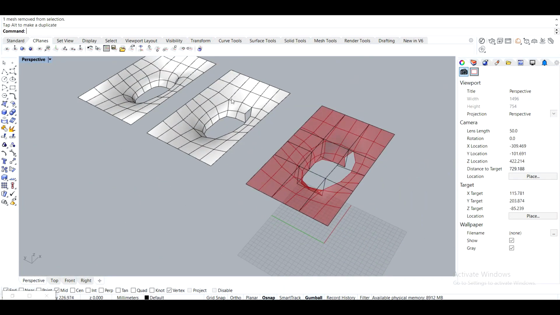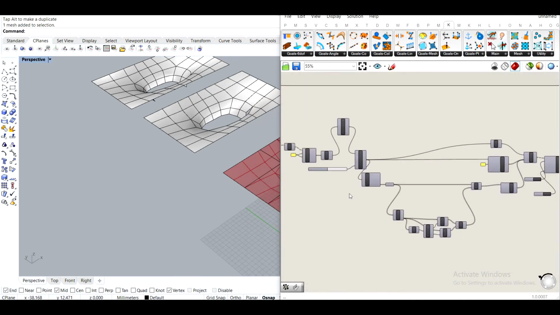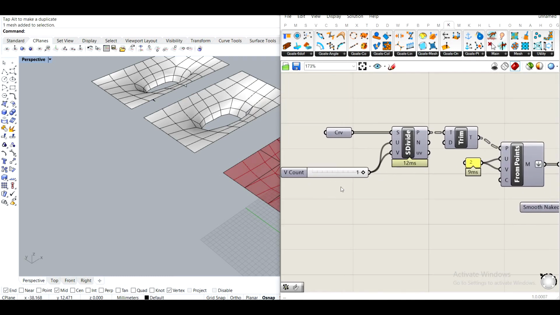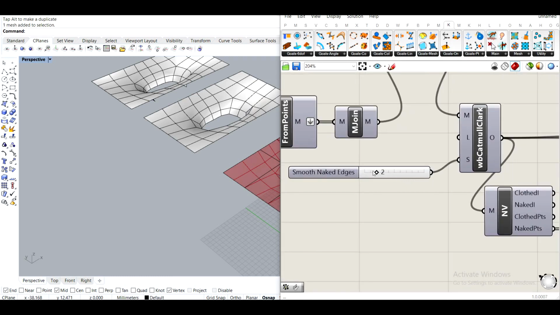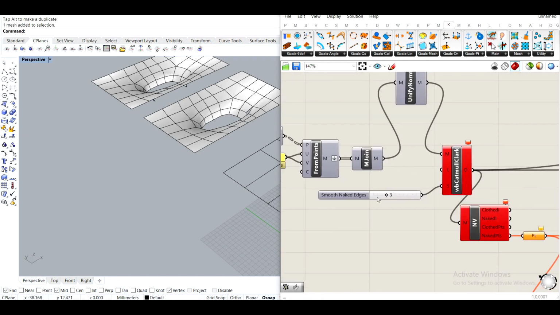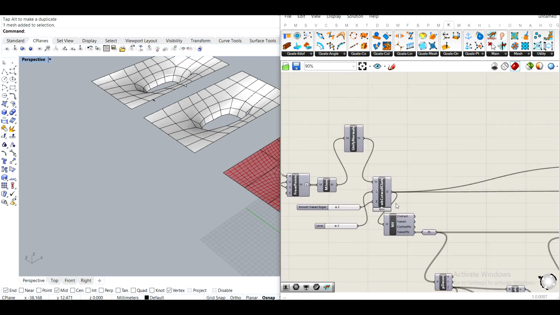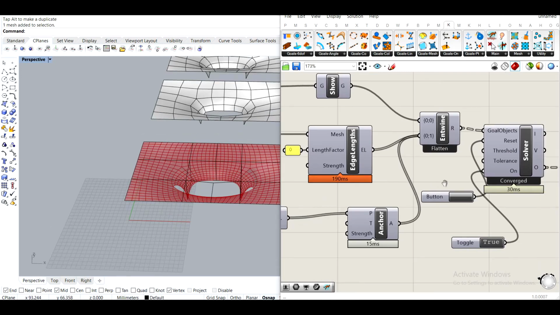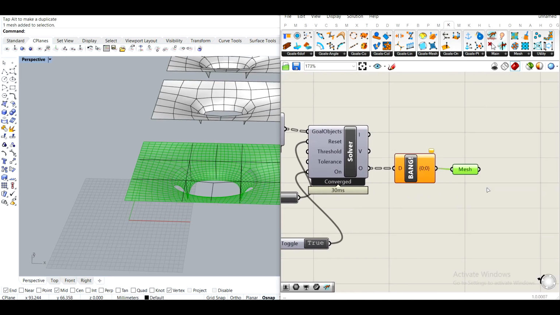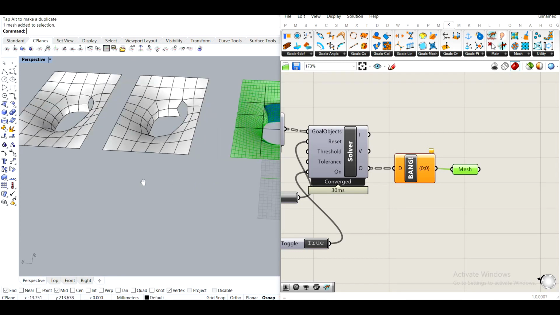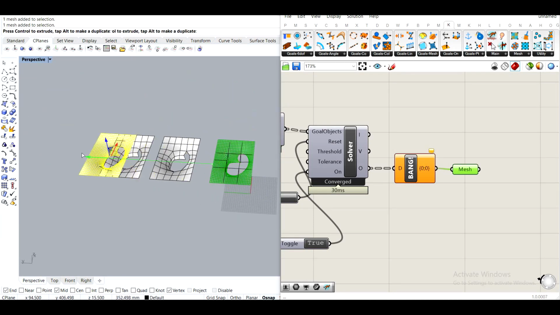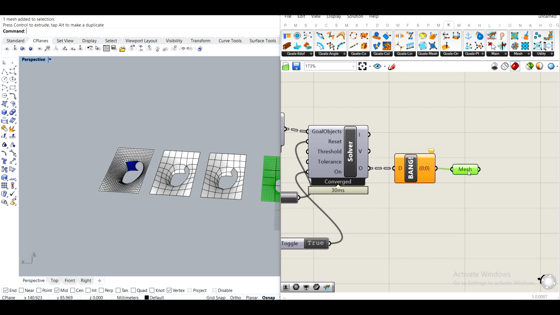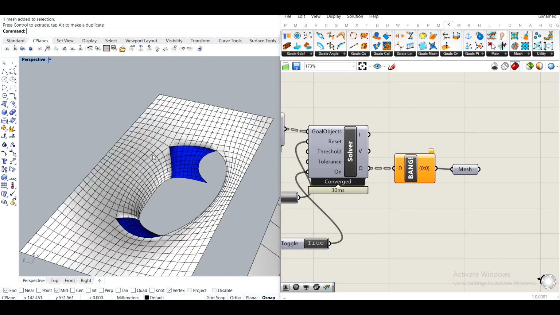I mean, if I were to come back in here, actually let me show you the Kangaroo version of it. Let me say subdivisions, or not subdivisions. Catmull Clark subdivisions are level 3, like that. So it has much more resolution to work with. Let me reset, and bake out the mesh like that. So this is just Kangaroo relaxation with a higher density mesh.